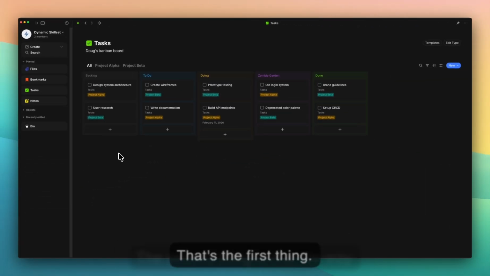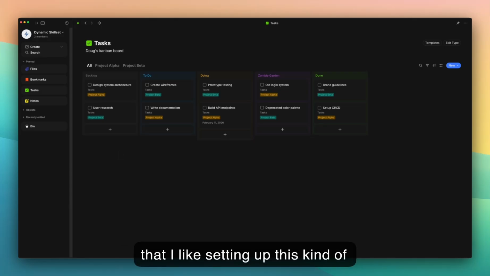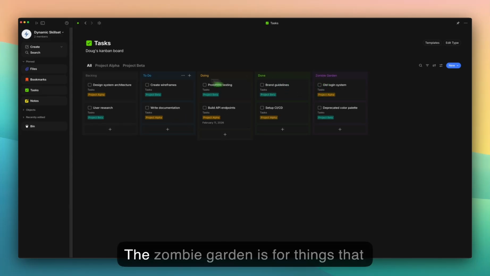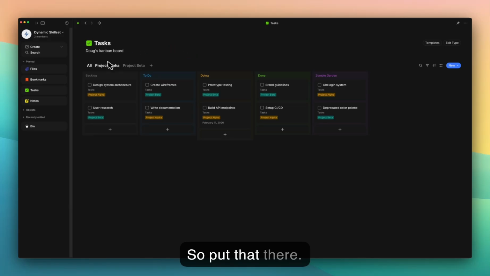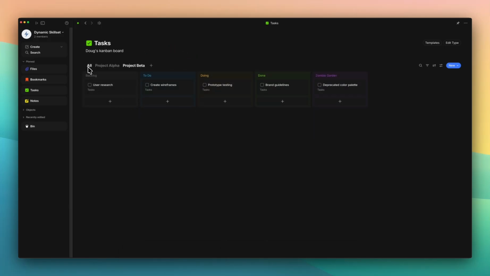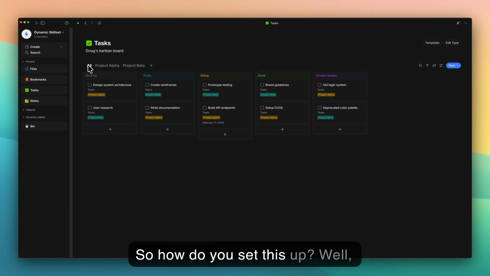That's the first thing. The second thing is that the way that I like setting up this kind of thing is the backlog, the to-do, the doing, and then the done. And then at the end, there's zombie garden. Zombie garden is for things that might come back to bite you. So things you don't want to put back into the backlog, you want to keep an eye on. So put that there. And let's make sure they're all in the right order because that one wasn't right. Good.